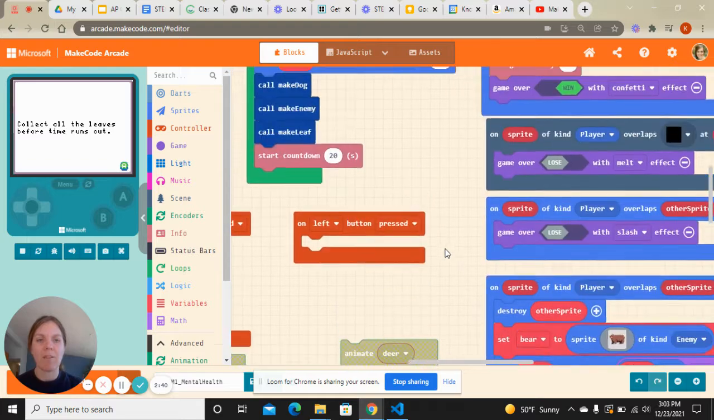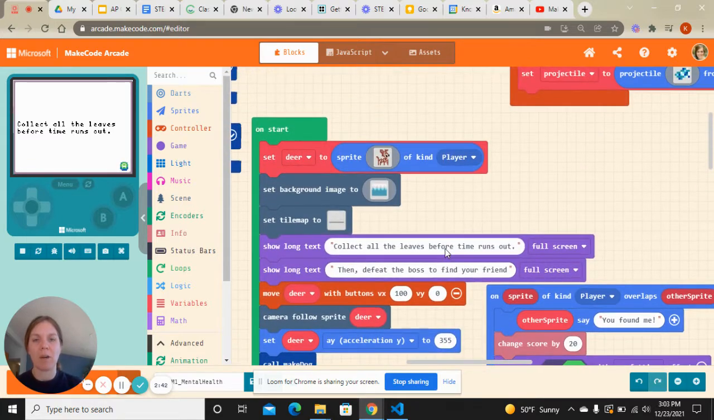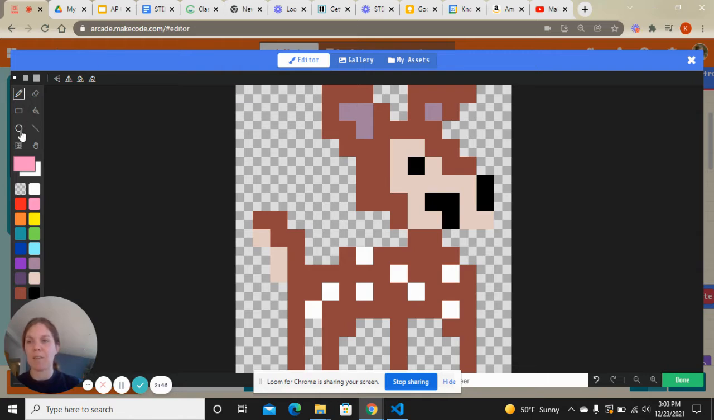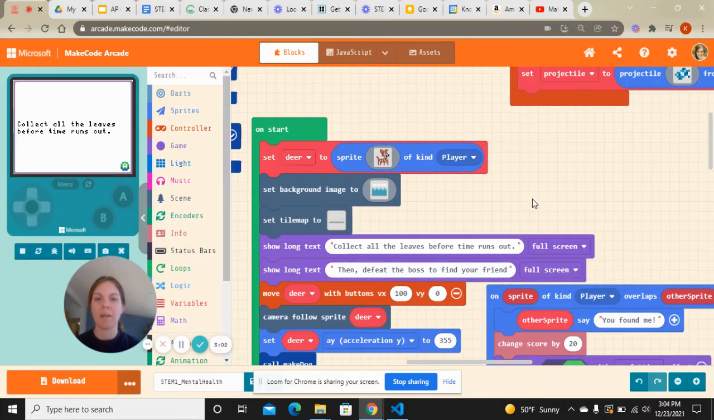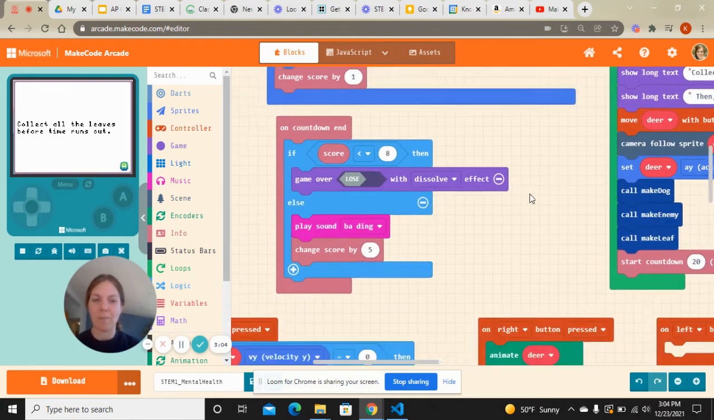So I need to go and find where I created my deer sprite, which is the first thing I did. And I'm going to grab this. And then this little tool right here lets you click and drag on top of it. So I'm going to click and drag my entire deer, and then I'm going to Control-C to copy it. And then you want to make sure that you know what your pixels are. So mine is 16 by 16 for the deer.